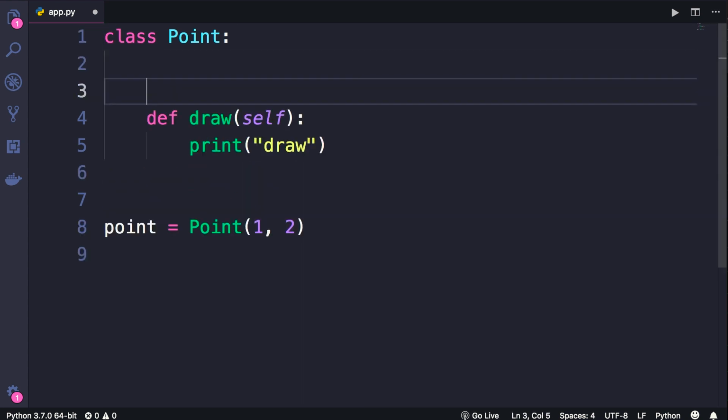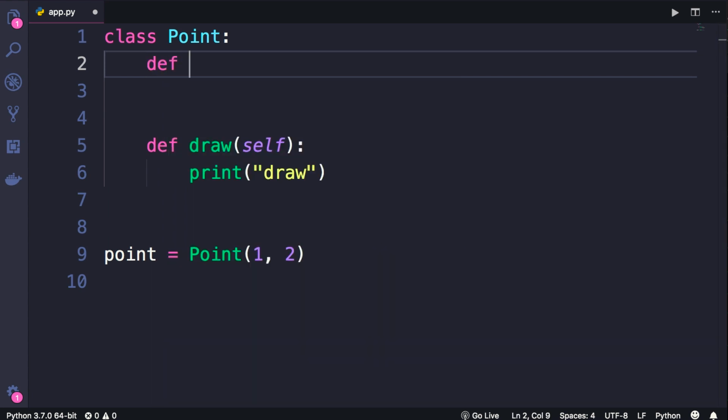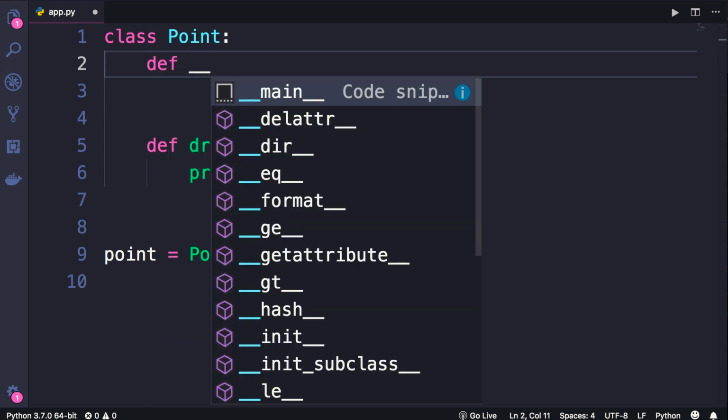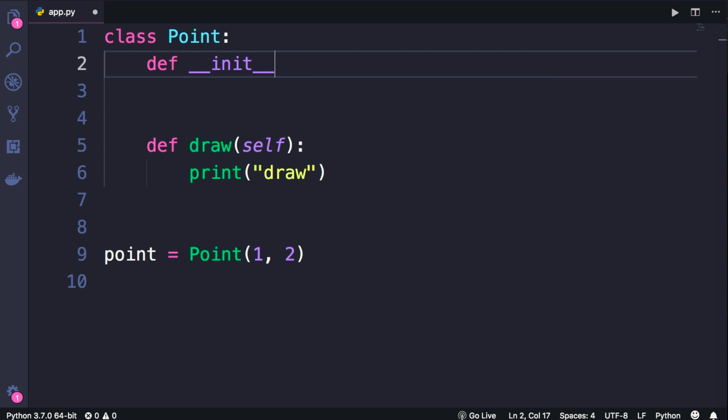So, in our point class, we define a new function. The name of this function should be double underline, init, double underline. This is a special method that we call a magic method. In Python classes, we have several magic methods, and you're going to learn more about them throughout this section. So this magic method is called a constructor, and it's executed when we create a new point object.